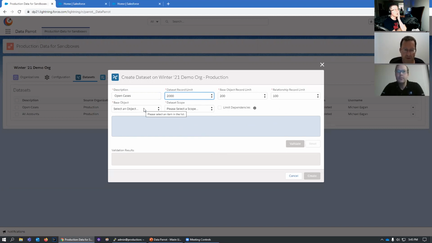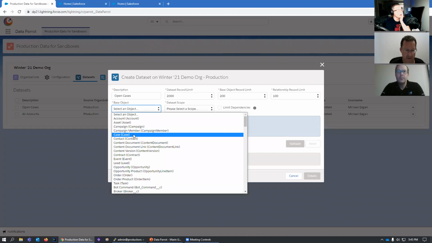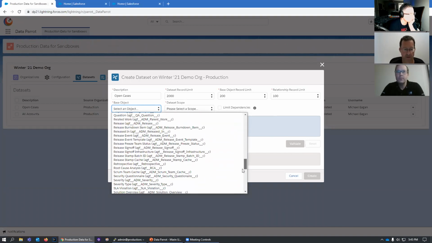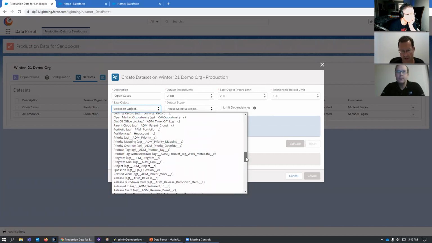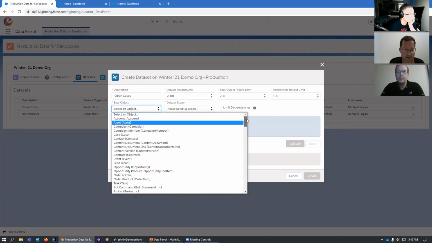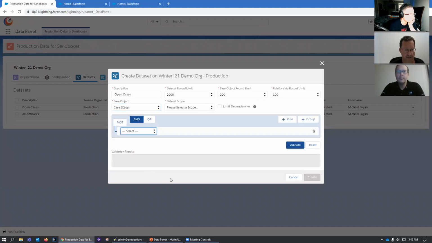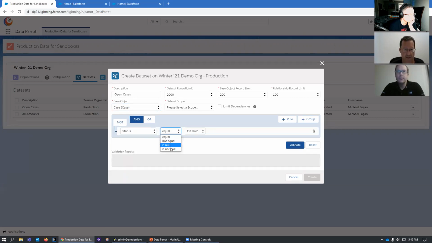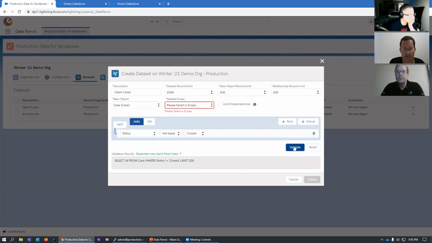So in order to start, we got to pick our base object. This is a curated list of standard objects plus all of the custom objects on the system. You can see we've got a handful of managed packages installed here. We're going to choose case, and now this is metadata driven. We've got our query builder. We can start building some criteria. So I'm going to say where the status is not equal to closed, and I can do validate. And in the background, what this does, we're not going to use scope. We'll talk about that in a little bit.